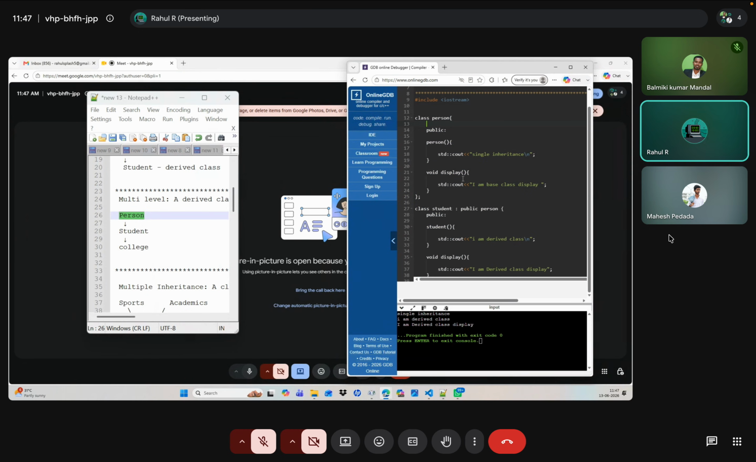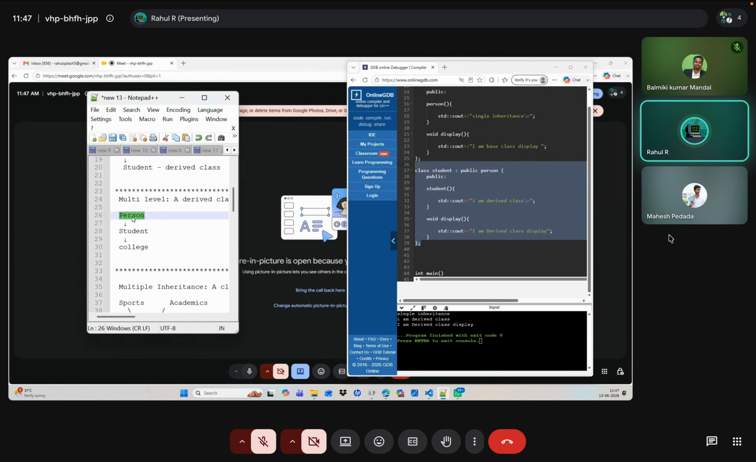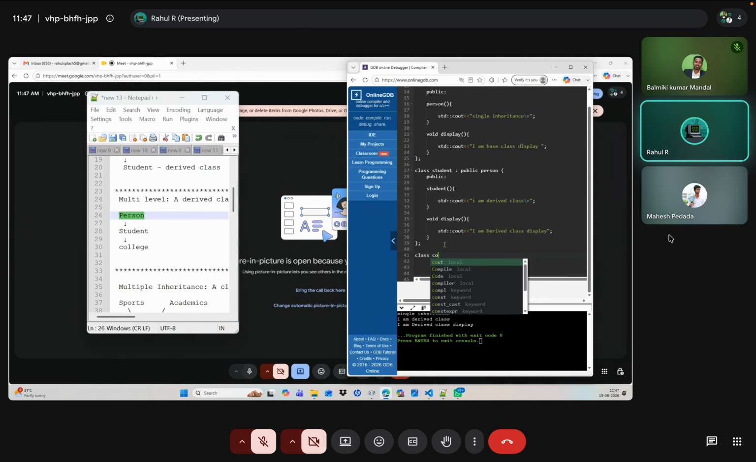So let me uncomment it. So here you see a person class, right? Then right now we have a student class also. And since person is pointing to student, the student is inherited. So I have a public person here. Correct? Now if you see on the bottom you have a college class. So this college should inherit both. Right. So let me create another class called college, and this should inherit a student.